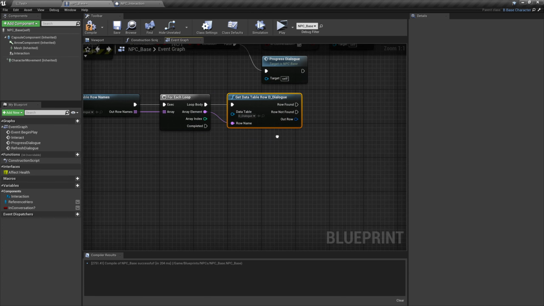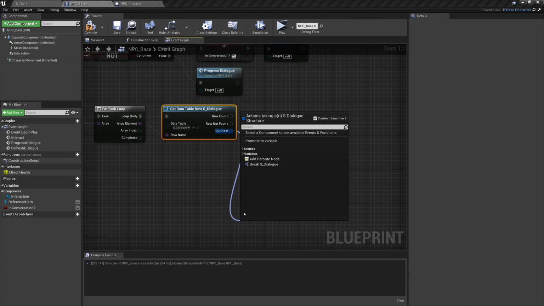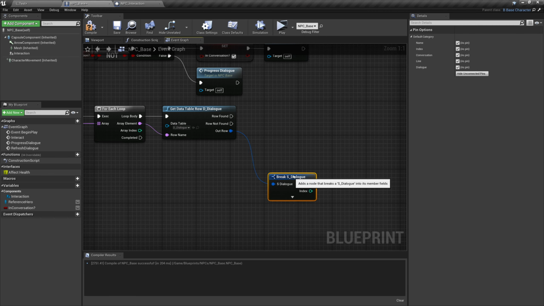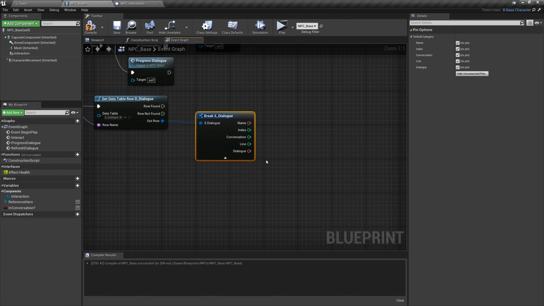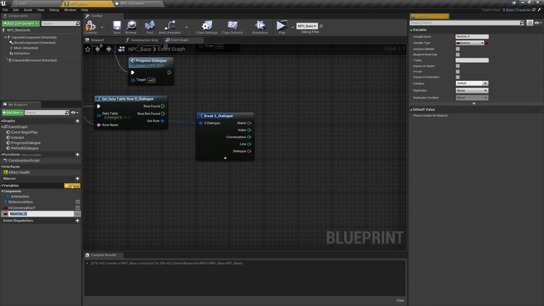With those three nodes hooked up there, we can drag out of out row and break S dialogue, and we can get anything we want out of the structure for that row. So we're going to skip over name just for now. Remember how I said every NPC would have an index? Well, that's the next variable we're going to set up.